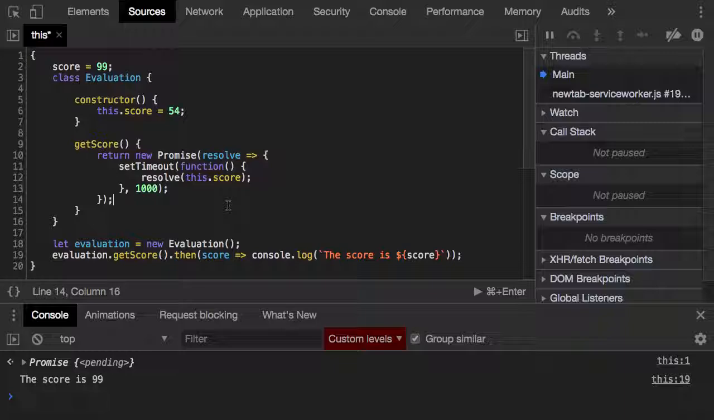Does that work in the same way as when we put class name? Class name. Yeah, like when we're on.